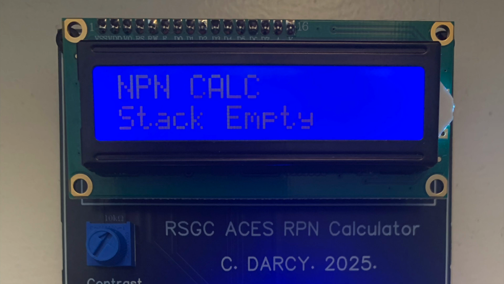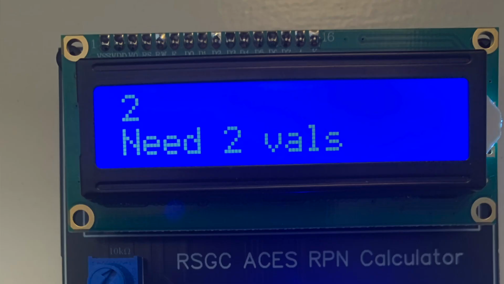The next error is need 2 vals, or need 2 values. This is when the user has put 1 operand into the stack but not 2, and you need to do 6 minus 6, not 6 minus nothing. So this also produces an error. In stack empty, you need at least 2 more operands, and in need 2 vals, you need at least 1 more operand.